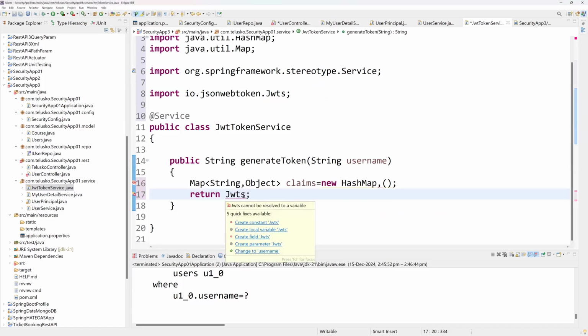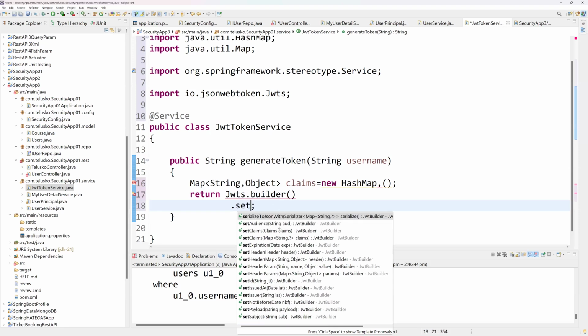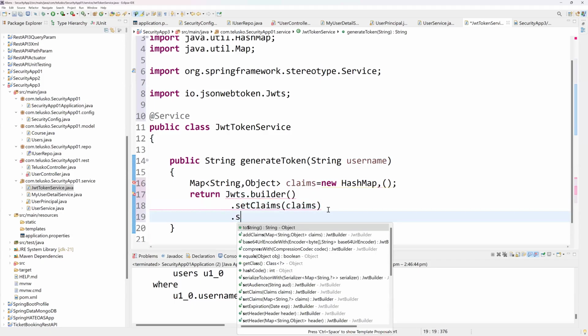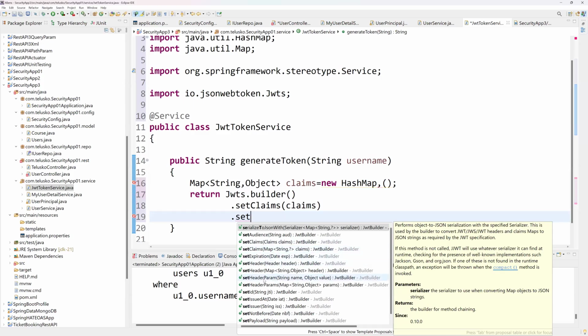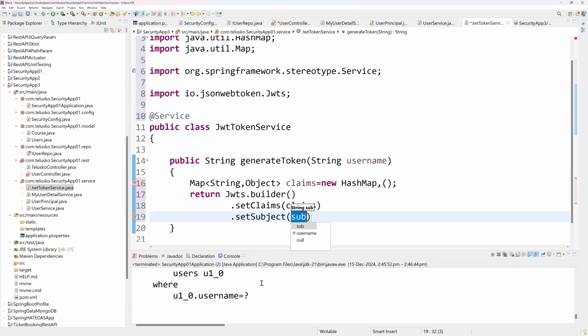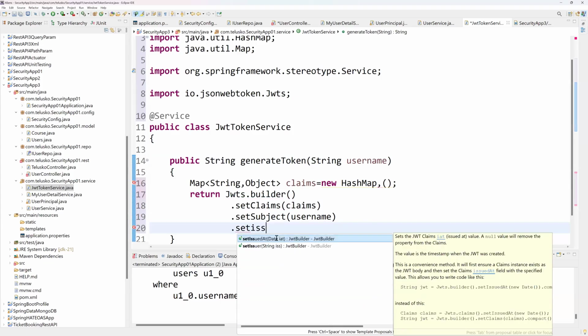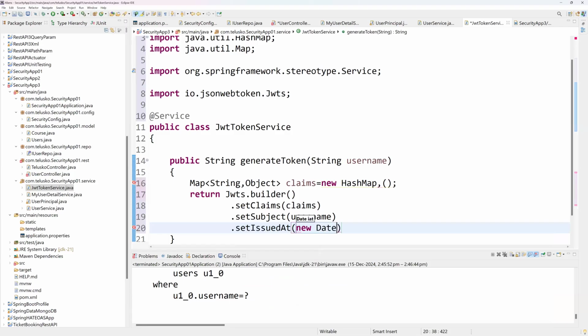I will say dot builder, dot set claims. I will add all the claims. I'll say dot set subject. The subject is the username I'll give. In the payload, only the username I'm adding, nothing apart from that. I will say dot set issued at, the date. I'll add a new date object from the util package, with system dot current time millis, my current system time.